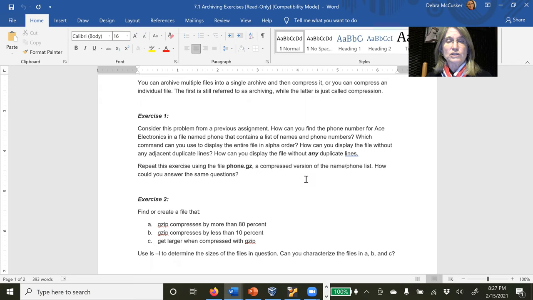You're asked then to repeat this exercise after you've compressed phone into phone.gz. How could you answer the same questions? And don't overthink this. Don't go off on too much of a tangent. The main takeaway is there really, in most cases, isn't a great way to answer these other questions, because phone.gz is now not a plain text file any longer. And most of the tools that we've spoken about, grep, sort, uniq, are meant to work on ASCII text files. So you can just think about that one a little bit.